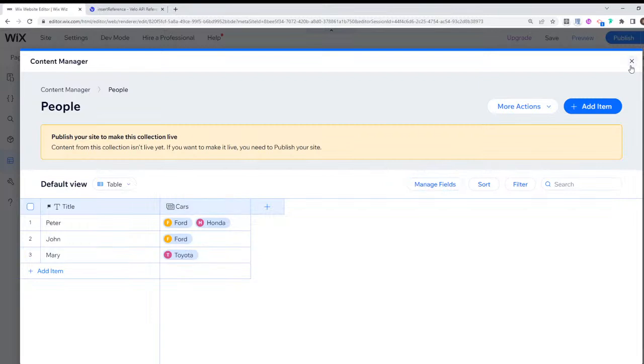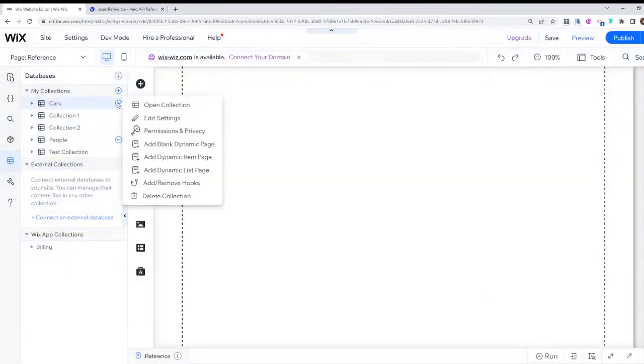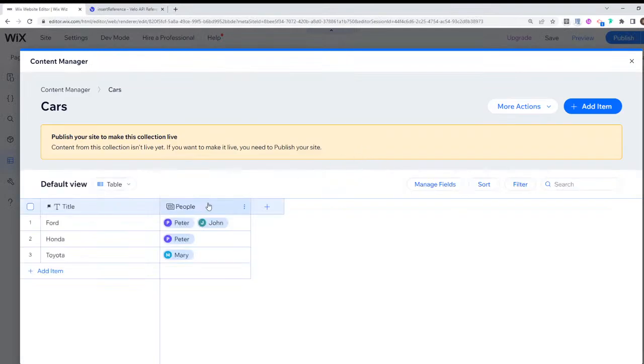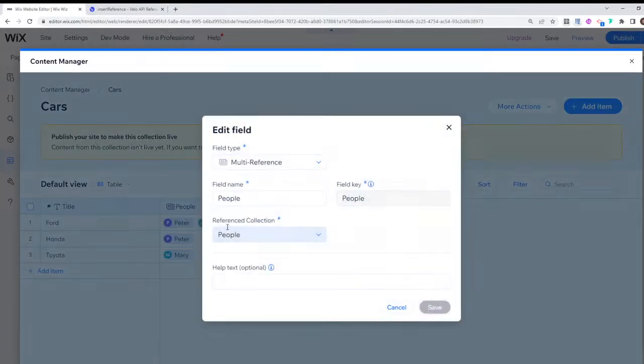And if I close this and go to the cars collection, then you'll see here that it created this parallel field called people. And if we go to edit, then you'll see that this is the field name and this is the field key. One thing you're going to want to notice for the future, if you're going to use it in code, is that it creates this field key as capitalized. This is auto-generated, so we can't really change what the field key is, and this is something that might cause slip-ups later, so you'll want to notice that.